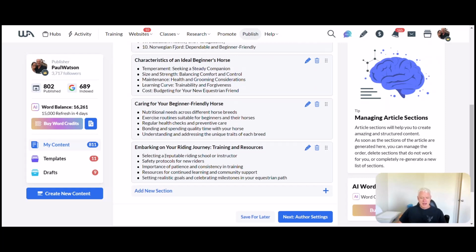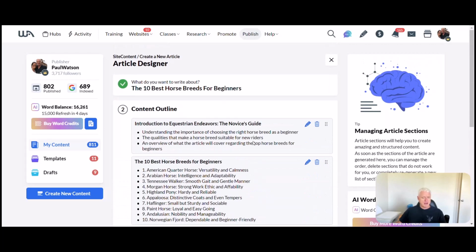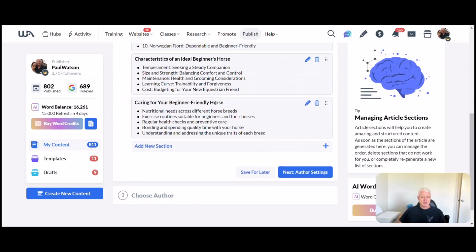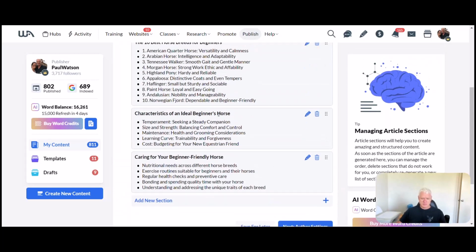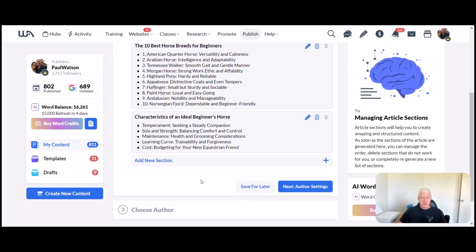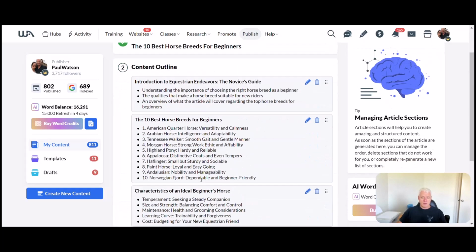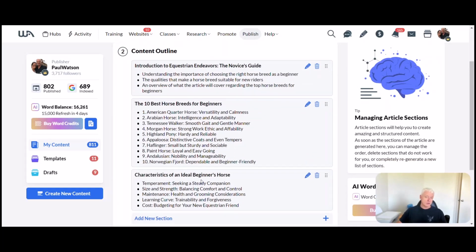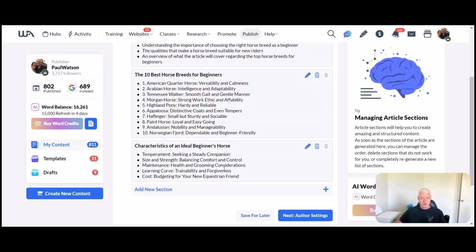Okay. Training and resources, I'm probably going to delete because that is not really part of my search intent, and I'll do that in another post. You don't want to put too much in your post. You want to keep your post to there. From the characteristics of an ideal beginner's horse, I'll probably remove caring as well. This post is not about caring, it's just what are the best breeds. I'll do another post on caring for the horse for beginners and then link that off, because there'll be different products and different search intent, different requirements. So all I've done here is kept it nice and simple.